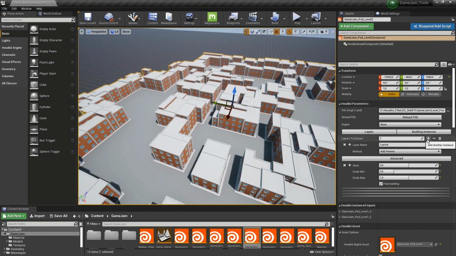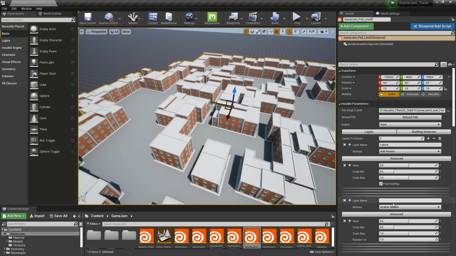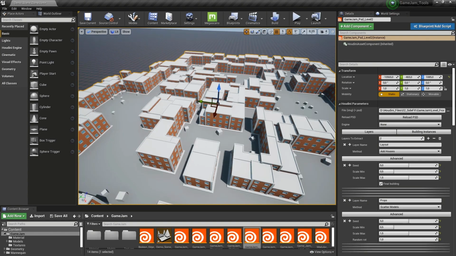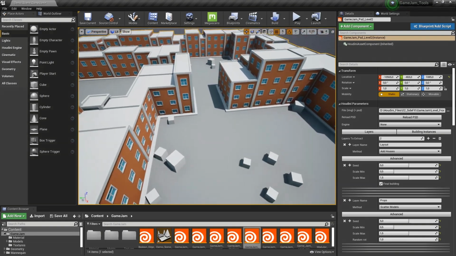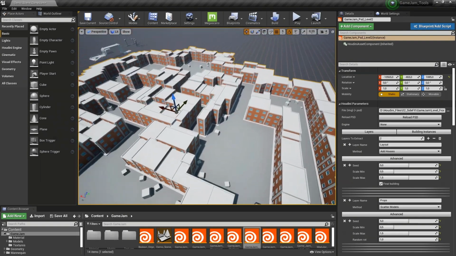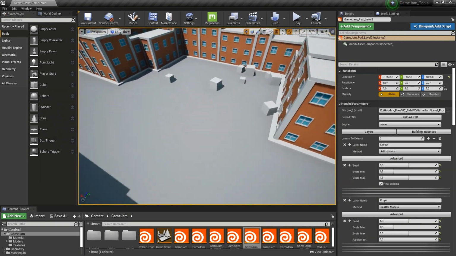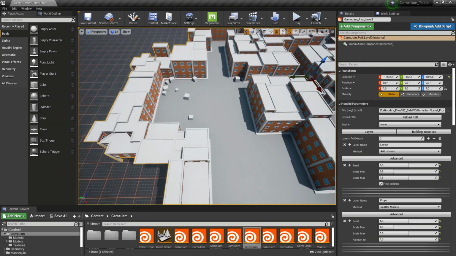Further here, I want to also have information from other layers, so I'm going to click the plus icon. Then I had the layer, for example, that was called props, so I'm going to type in props. And now what you can see is that we have these props scattered here. And I can later replace these with custom models.